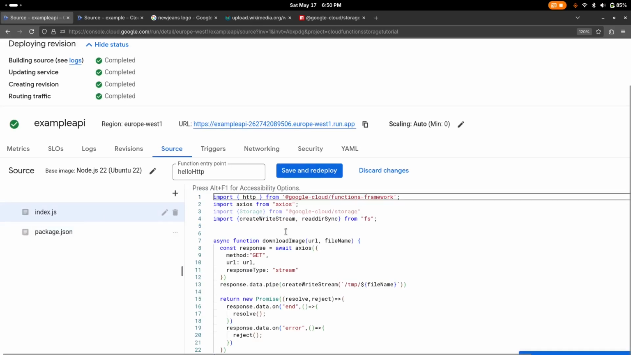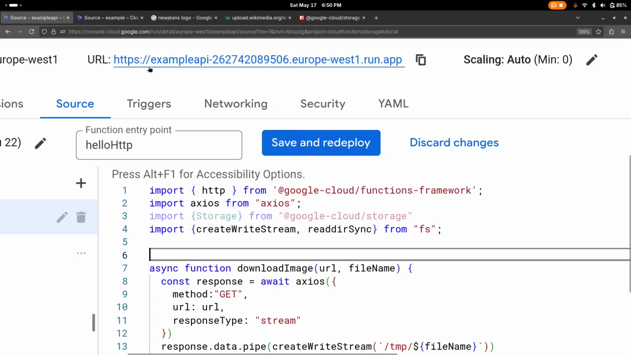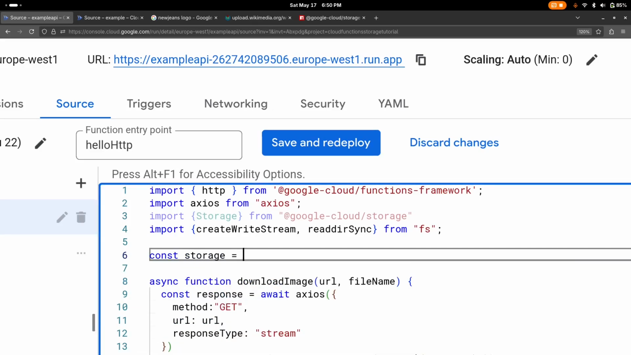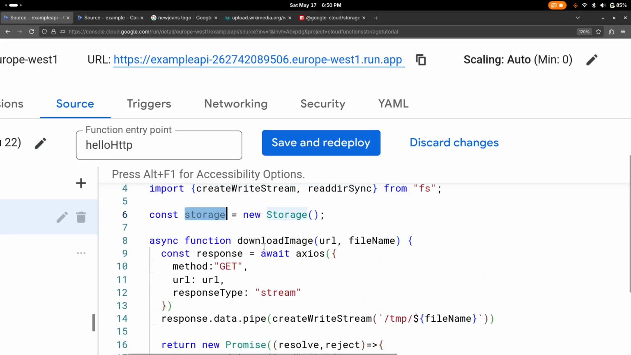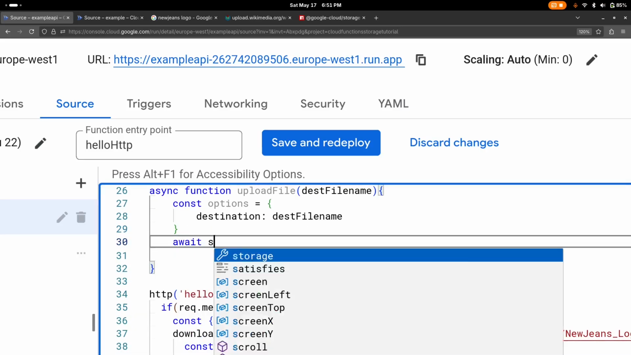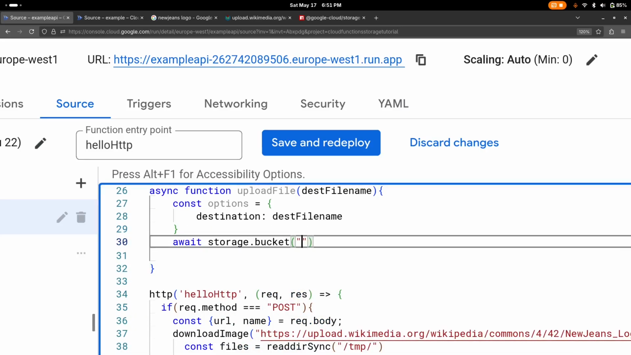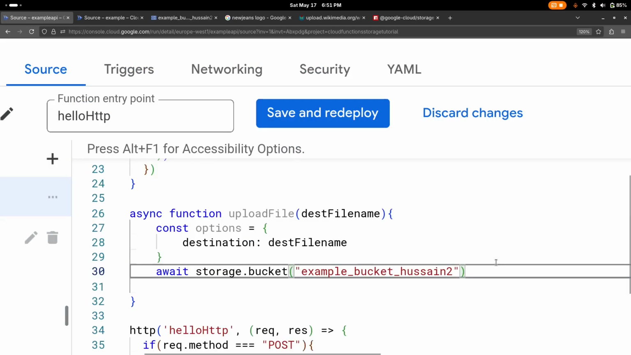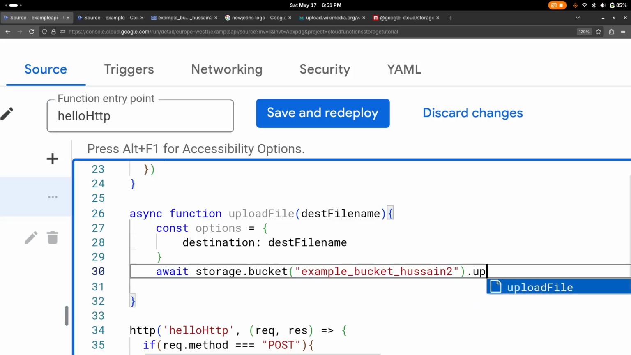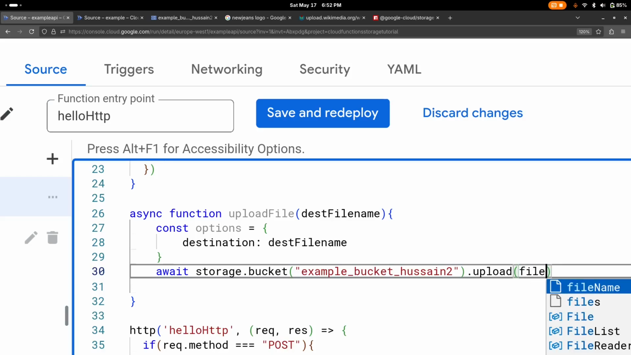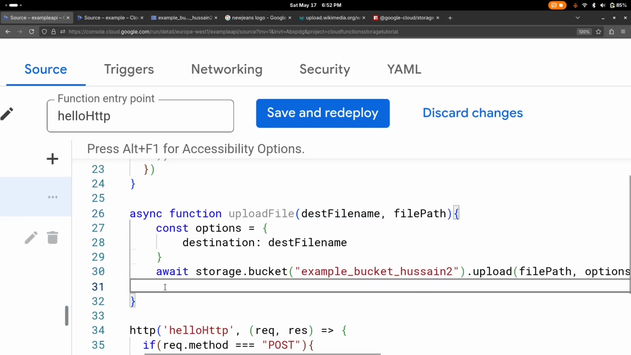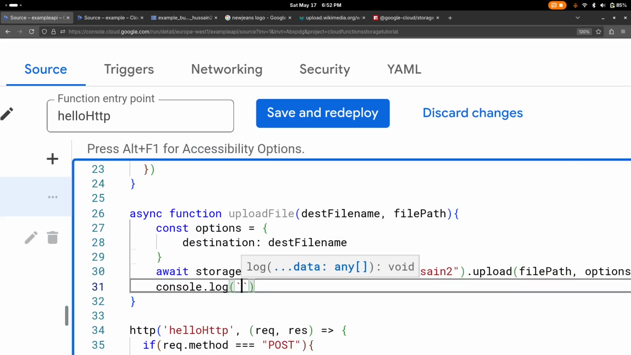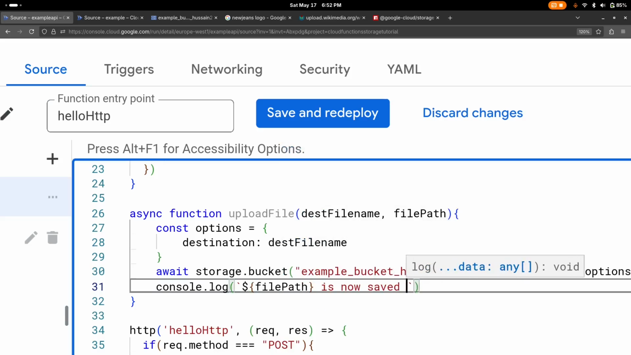So I'll go back to index.js. So my first step should be to get my storage instance. So const storage equals new Storage. Let's now scroll down to actually using my storage instance, and then await storage.bucket. So this parameter should be the name of my bucket. So in this case, I called it example bucket, then my name Hussein 2, the name of my bucket, and then upload. So my upload function will accept two parameters. So my file path and then my options. So this is the path to my file, which will be a parameter. And then when that's done, I can just console.log it out. File path is now saved in the bucket.